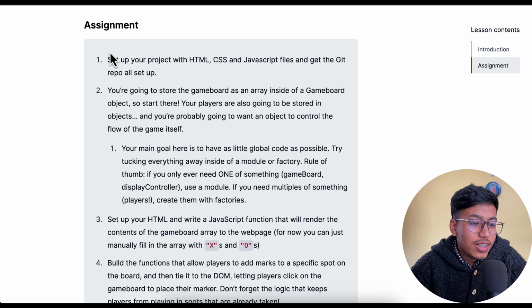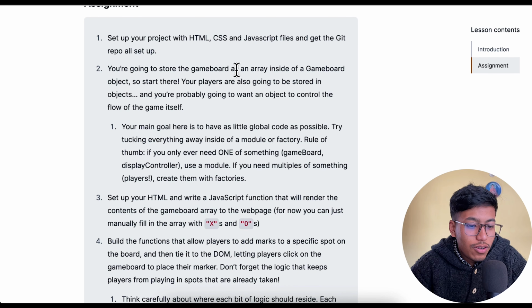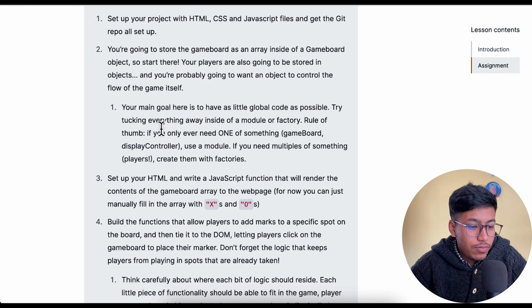project. For example, for this tic-tac-toe assignment, they first say set up with HTML, CSS, JavaScript file and get the git repo set up. Then you are going to the game board, and it talks about setting up the HTML, then adding DOM functionality and building logic. So it also tells you, if you are feeling ambitious, create an AI so that the player can play with the computer. Wow.